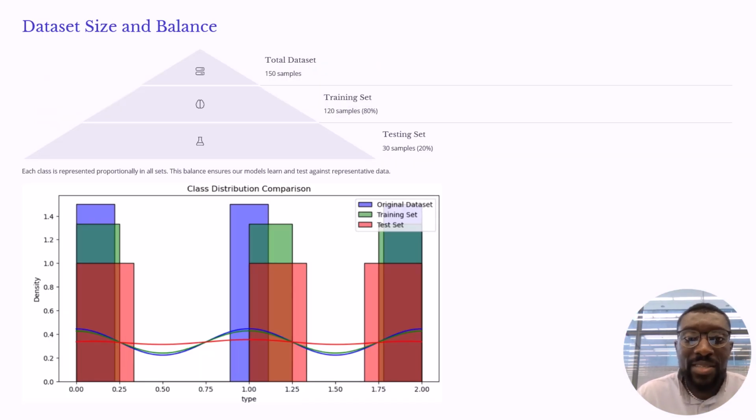When we deal with this, the model learns patterns from all classes, not just the majority ones. So here the data set was sized up and balanced. As I mentioned earlier, we had 150 samples. For the 80-20 split, we ended up with 120 samples for the training set and 30 samples for the testing set. Each class was represented proportionally in all the sets, which ensured that our model learns and tests against representative data.